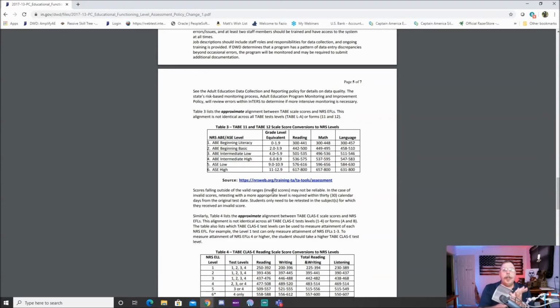How students are counted for federal guidelines: a student must have 12 hours of face-to-face instruction to be considered enrolled.